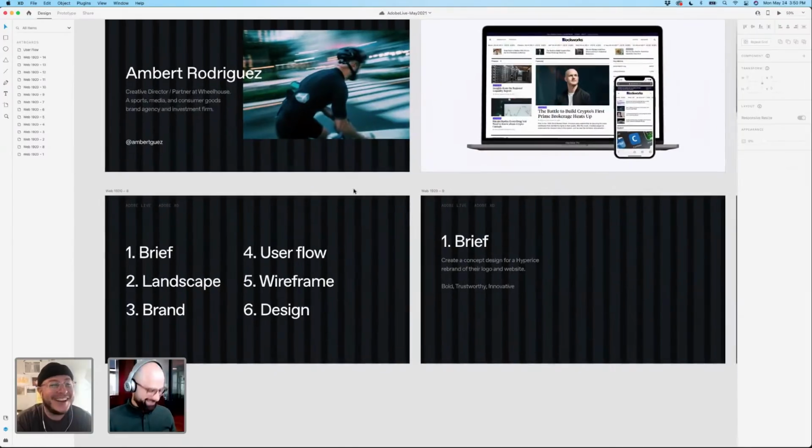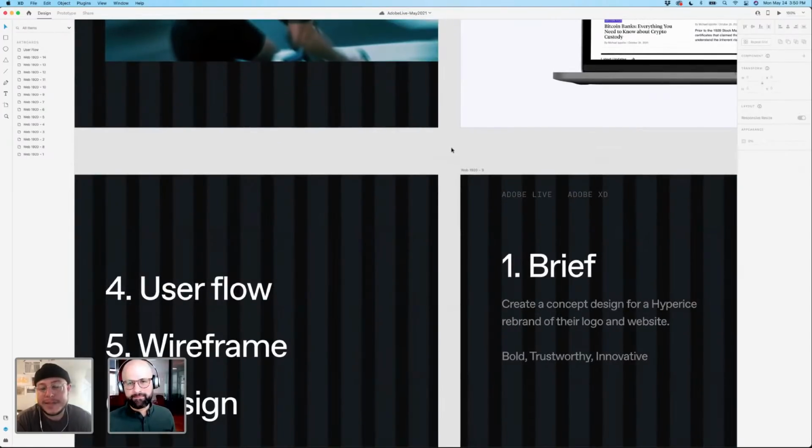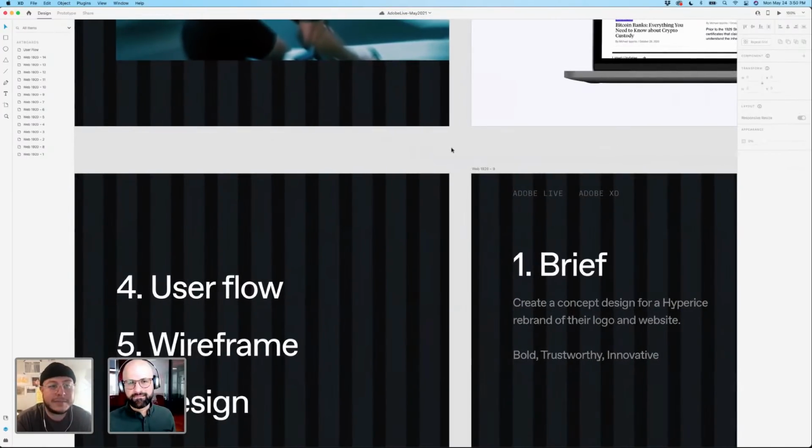I don't know math. So there's a request or an ask of how do you do these columns? How do you get them in your design?